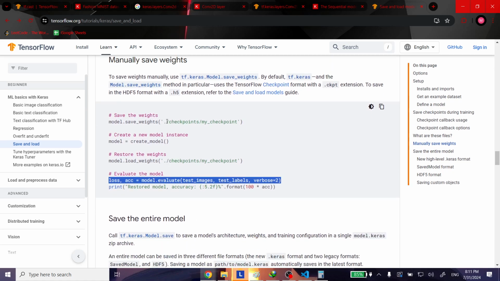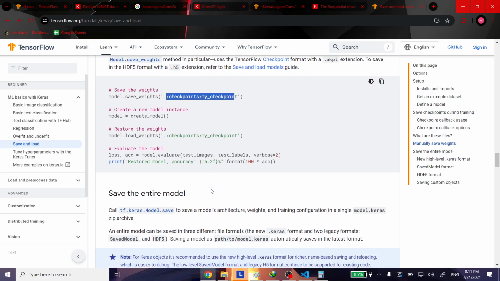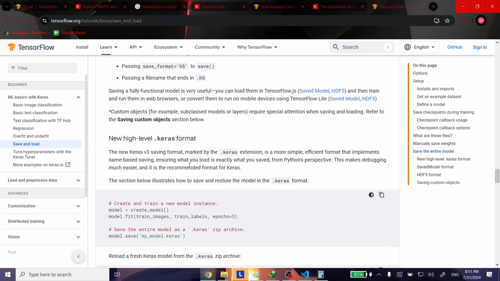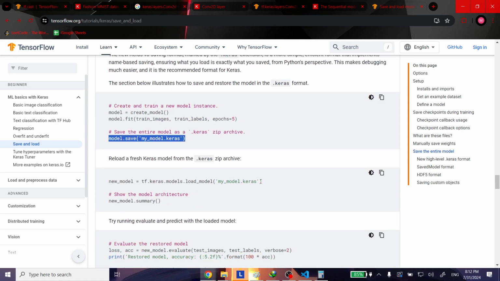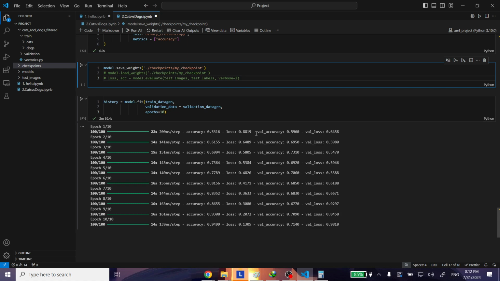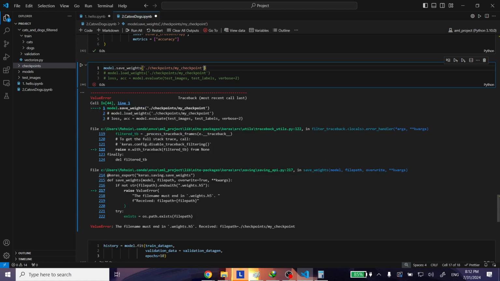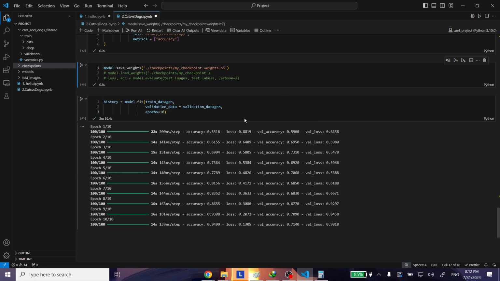So this is basically just saving the weights, and if you want to save the entire model, you can use this thing which will save this as a Keras model over here. Again, there are different ways as to how you can do this. Right now I'm just going to save my weights, and it did not work because I need to specify dot weights dot h5, and if we go here, in fact our checkpoints have been saved.